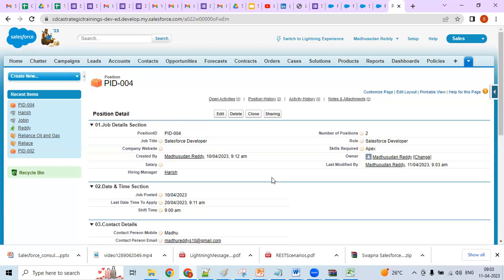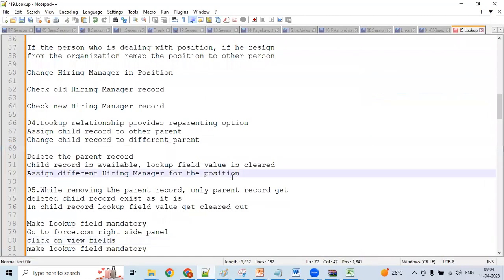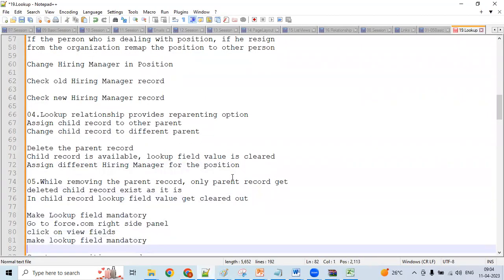That is one-to-many, right? Position will be parent and hiring managers will be child. Now here it is a one-to-many relationship. You are talking about many-to-many relationship. Yes, there we need to have a junction object. We are discussing one-to-many relationship, not many-to-many. That we will discuss. That possibility is there. Whatever we are discussing is in lookup relation, what possibilities are there.